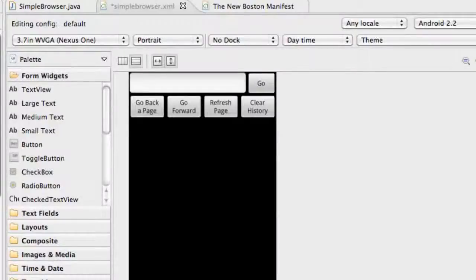What's up guys, welcome to your 89th Android tutorial for the new Boston, and in this tutorial we're going to build a simple browser, get that going.